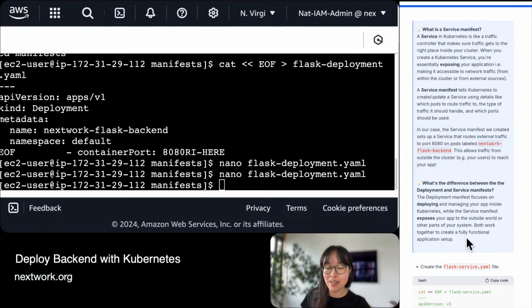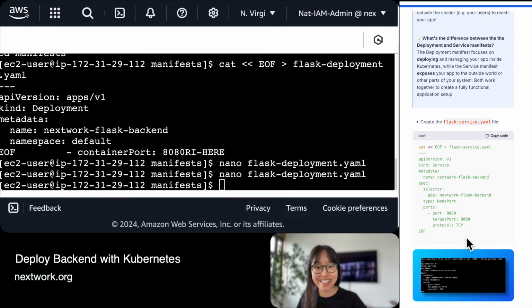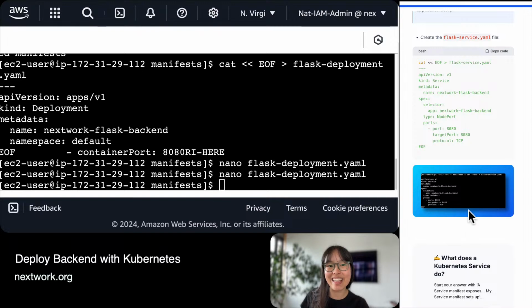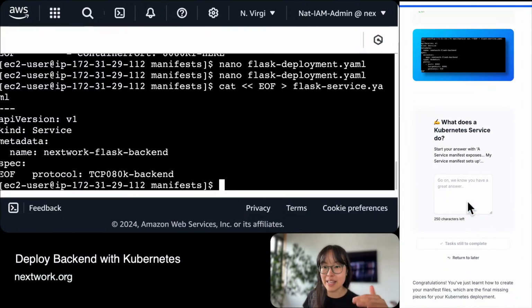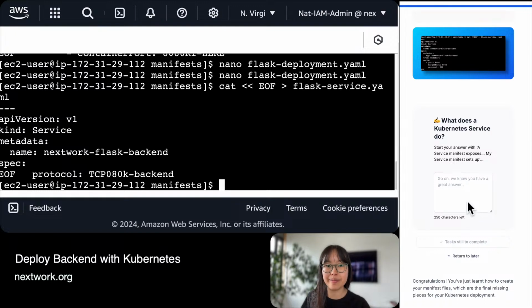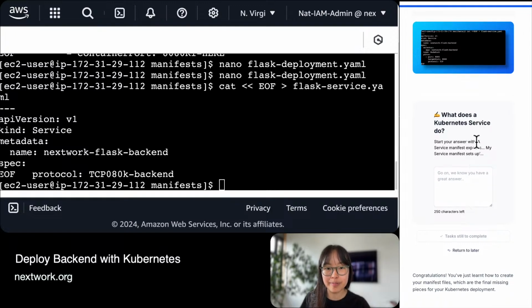So I hope that's clear on why we need the service manifest too. And let's create the service manifest file. Okay, we're going to run this code next. Copy it and paste it over here. And this essentially creates the service resource that's taking care of the networking side of things for this application. Cool. Just going to pause a little bit in case we have any questions.